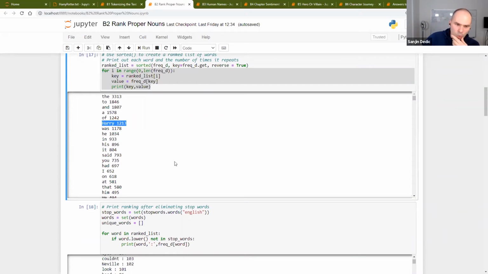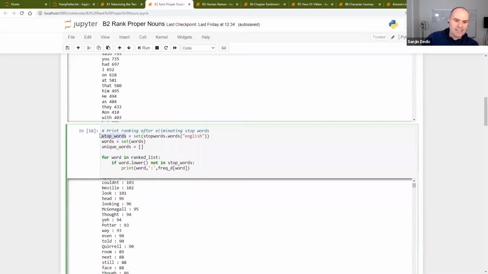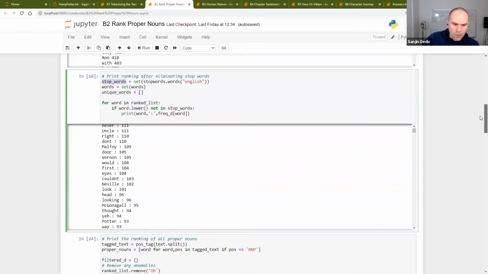So, okay, we can rank them, but we need to do some filtering. So now we're going to use the NLTK set of stop words and get rid of them. And what do we have when we run that?